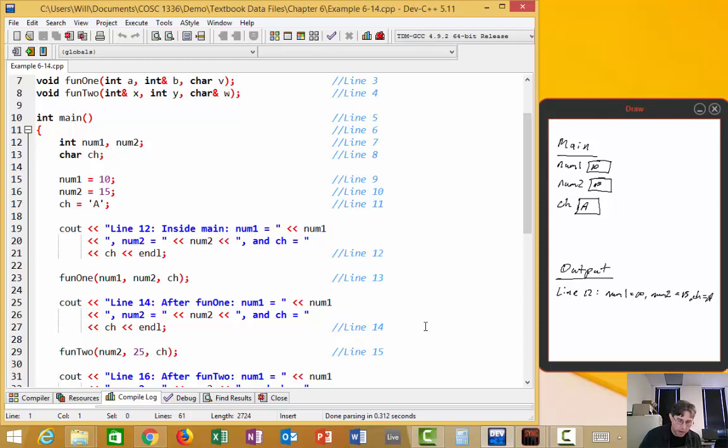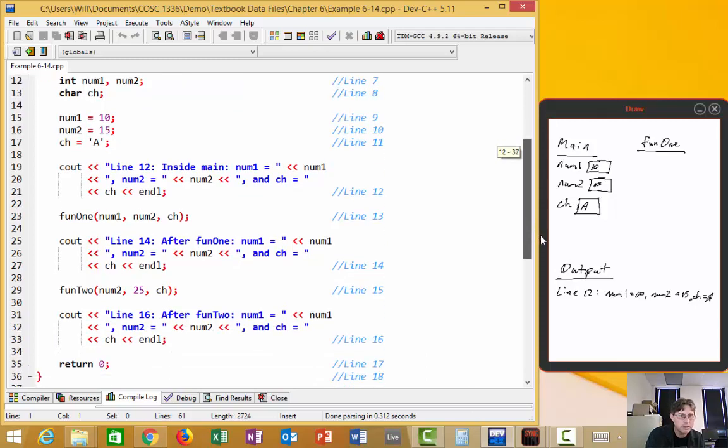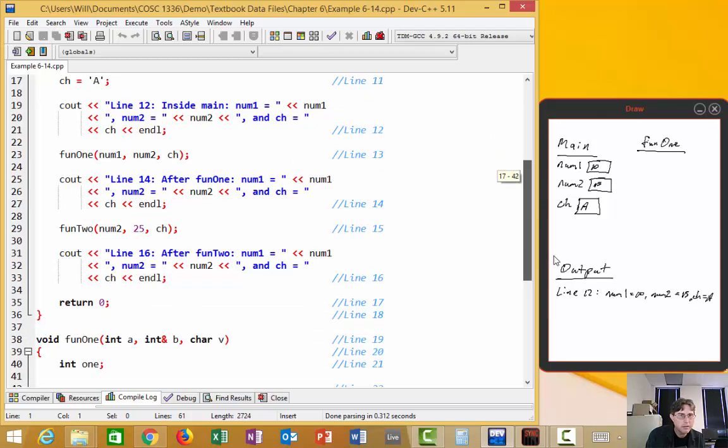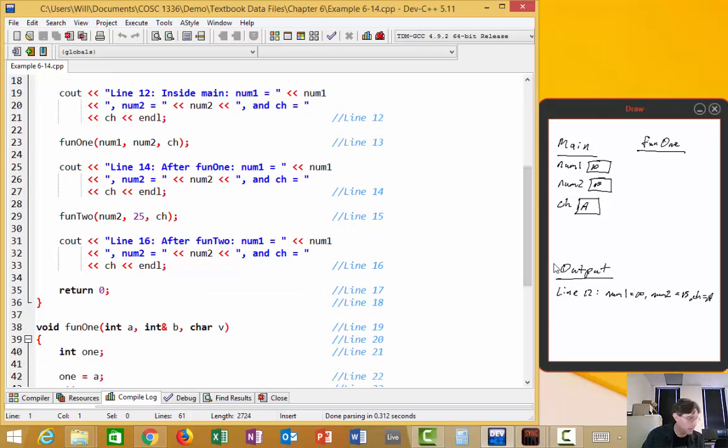And then we call fun1. So what happens? In fun1, I'm going to make a note here: you kind of have to look and see what you're sending and in what order. Fun1. Okay, so we're sending num1, num2, and ch in that order. So we're going to skip down to fun1. Remember, num1, num2, and ch. But they use different names down here, right? They're not using the same names. So what are the names down here in fun1?